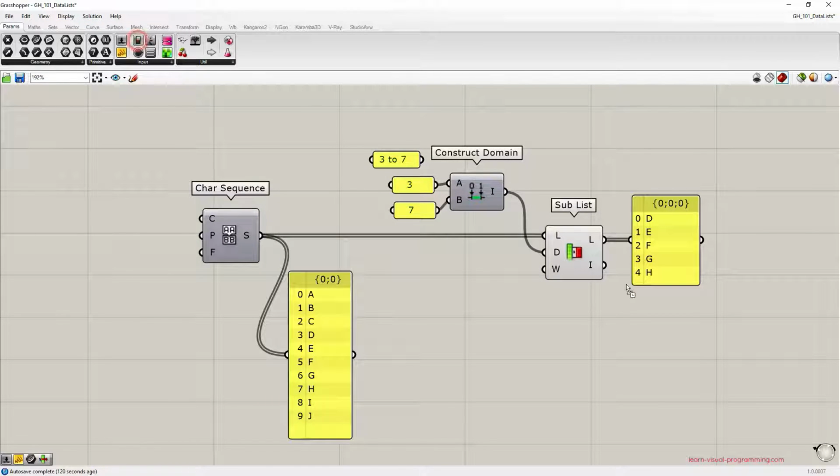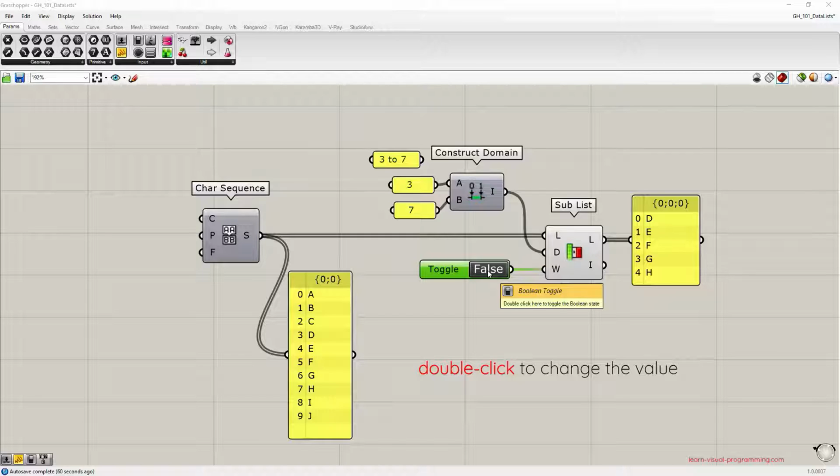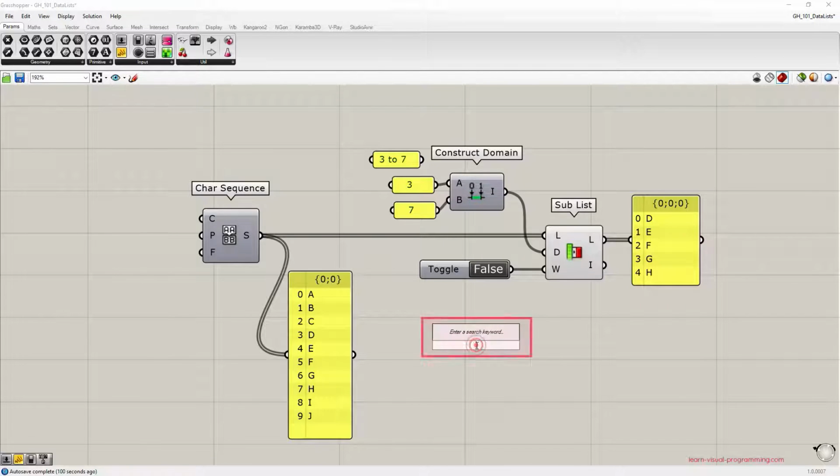I'm going to grab a Boolean toggle under params input and connect it to the wrap option in sublist component. You can try double-clicking Boolean toggle to change the value, and you can see that it has no effect on the sublist output. And this is because wrap option is only effective when, let's say, our constructed domain exceeds the length of the initial list. So let's create that sort of situation. Let's double click on canvas.